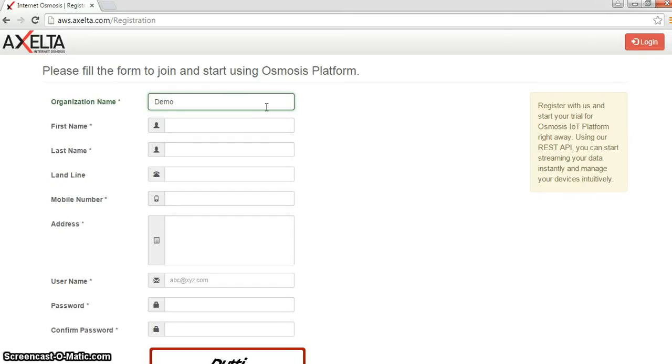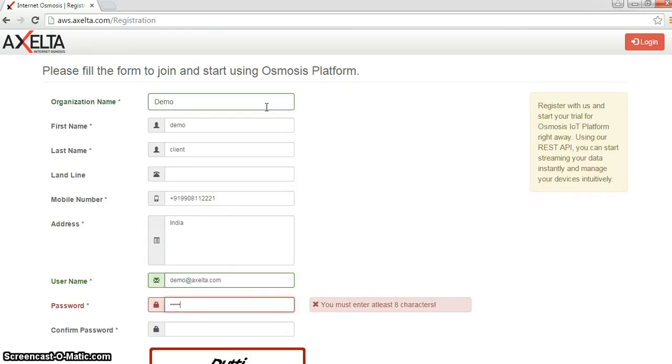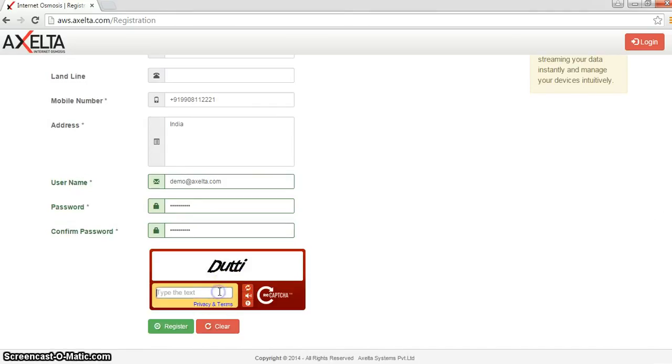You provide a unique organization name, the first name, last name, the mobile number to receive any notifications from the platform, address, username. This user is going to be the default client admin. The password, repeat the password, captcha, and once you click on this register button, you are going to trigger off a new client creation.